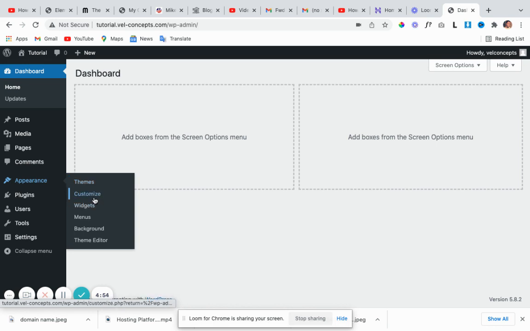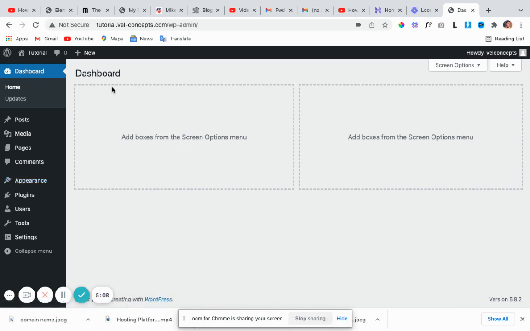Now you look at customize. When you click customize, these are settings within your website, like if you want to work on your header, your footer, or a sidebar. This is where you actually work on it. Then we also have widgets.